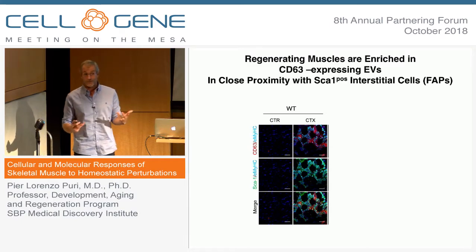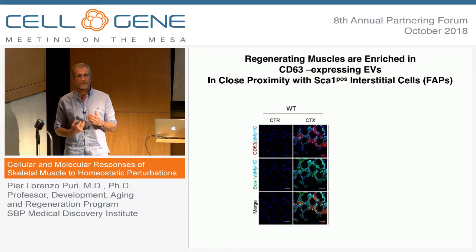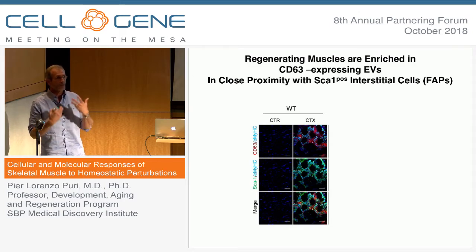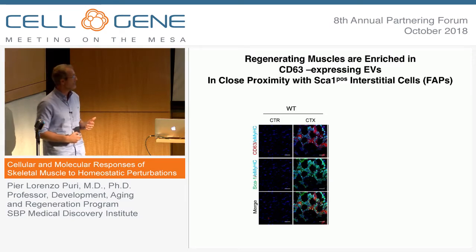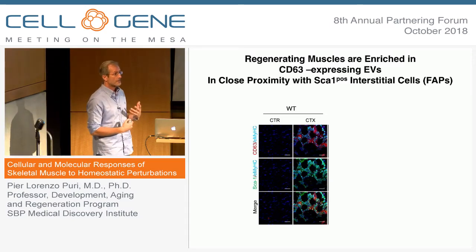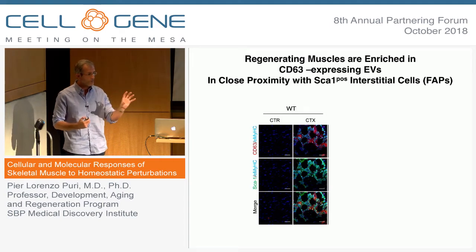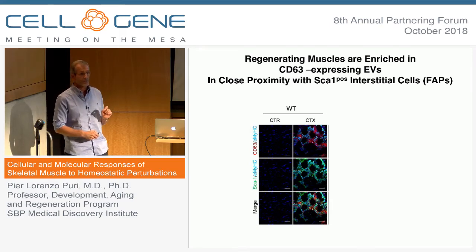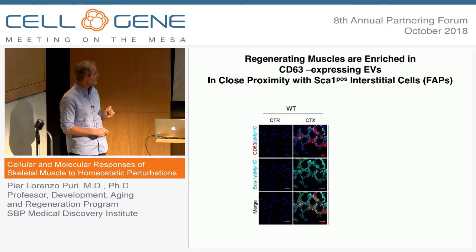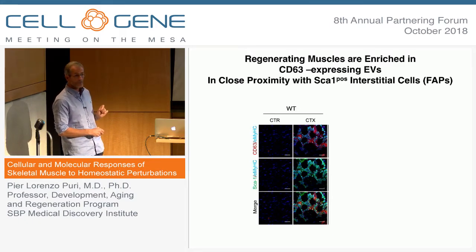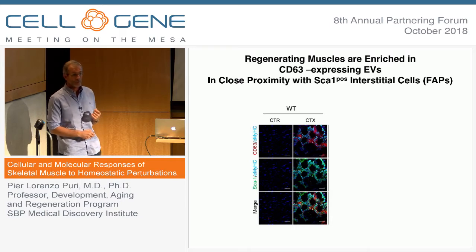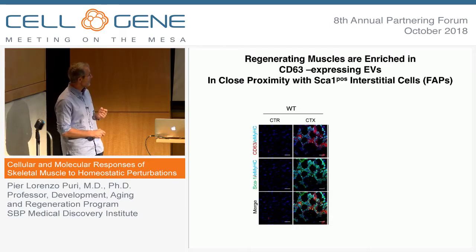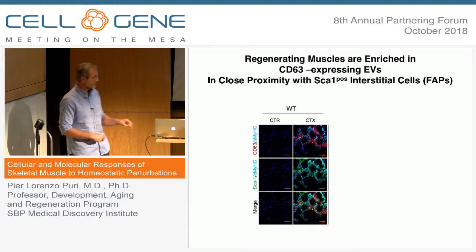So we became very interested in how these fibroadipogenic progenitors can release extracellular vesicles that can somehow educate the activity of satellite cells. And the first thing we wanted to do was an in vivo model, where you can appreciate the massive accumulation of these cells in the interstitial space of regenerating muscles, always in close proximity of SCA1, which is a marker of fibroadipogenic progenitors, and regenerating fibers, which are marked by embryonal myosin heavy chain.